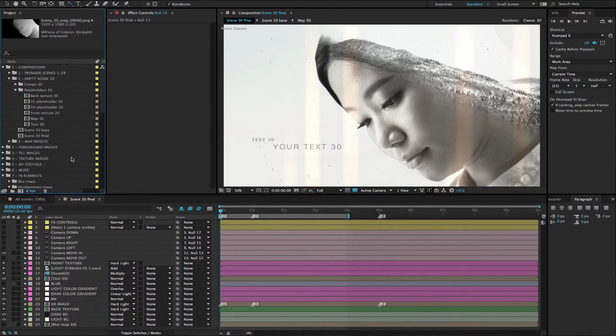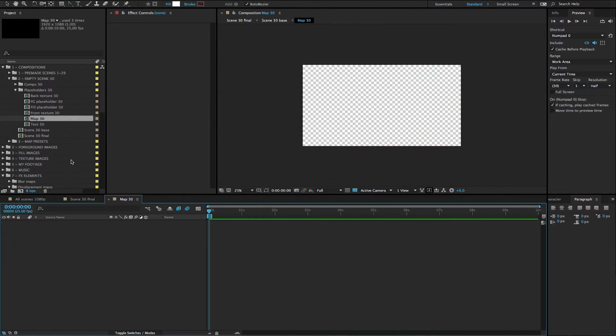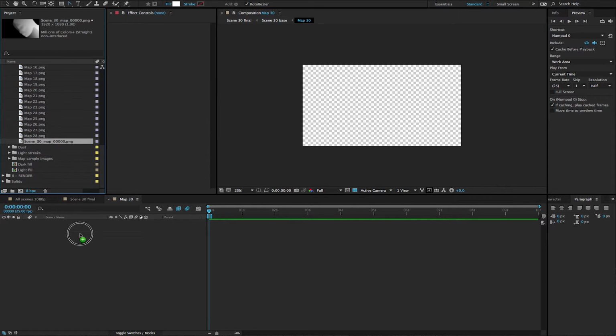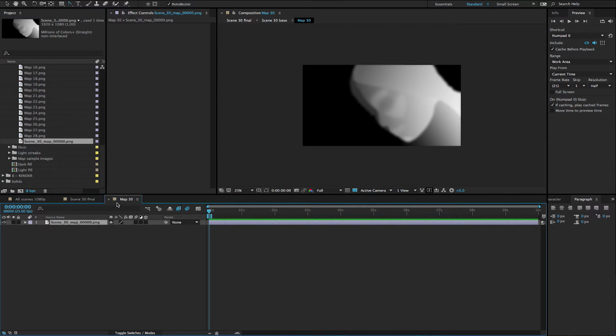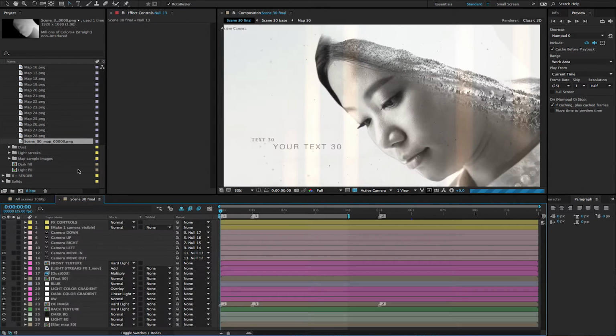Then you need to go to map placeholder. It's in scene 30, map 30, open it. And drag your displacement map here. Now close the composition.